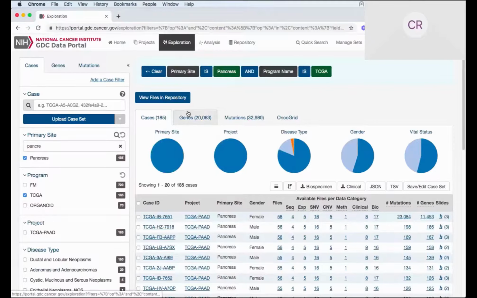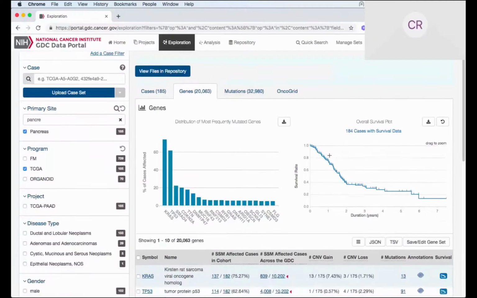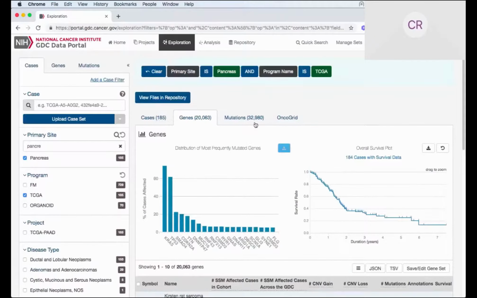And each of these tabs on the right summarize the different data within that cohort of patients. So if I click on some of these, so genes, you'll be able to see some helpful visualizations like the distribution of the most frequently mutated genes, survival plot, and then what those genes are at the bottom. Same with the mutations.